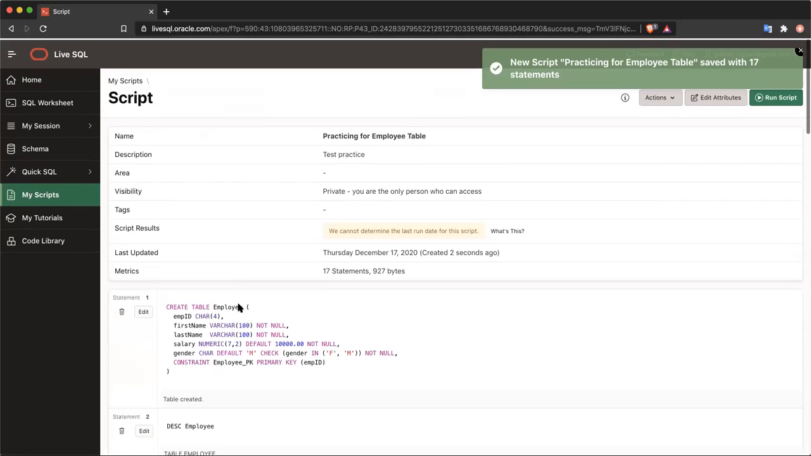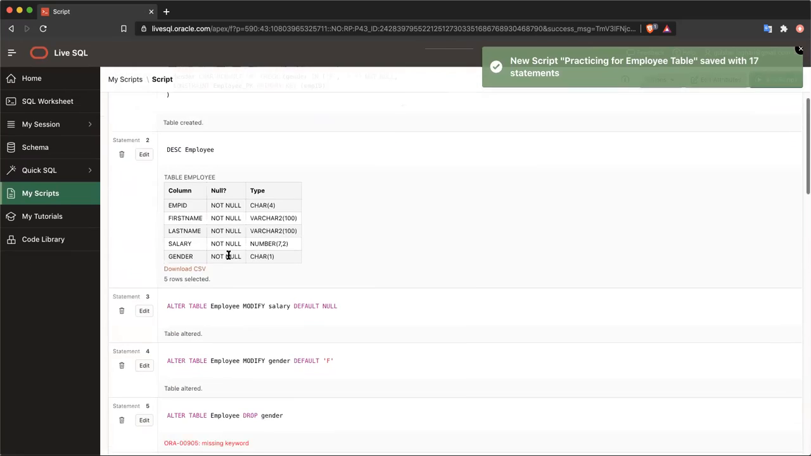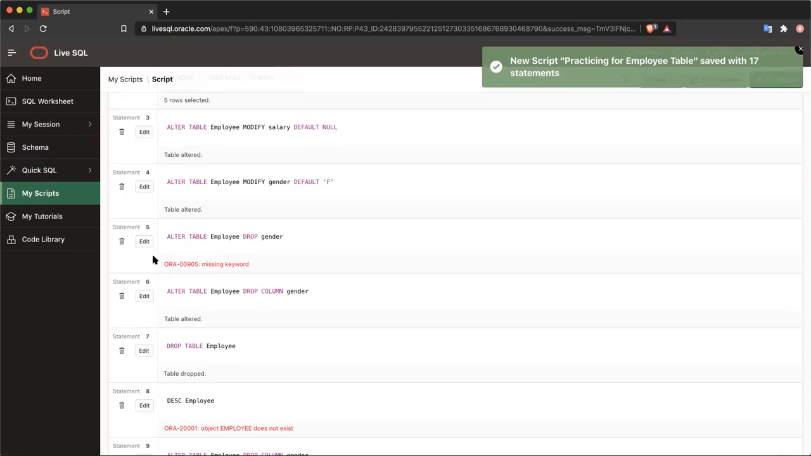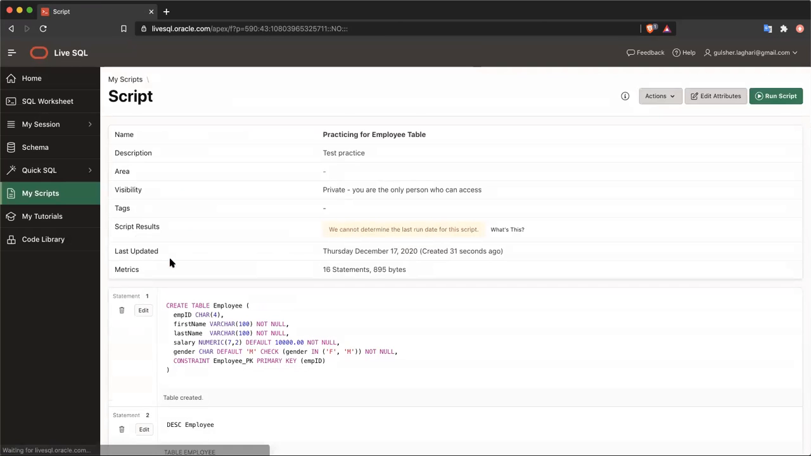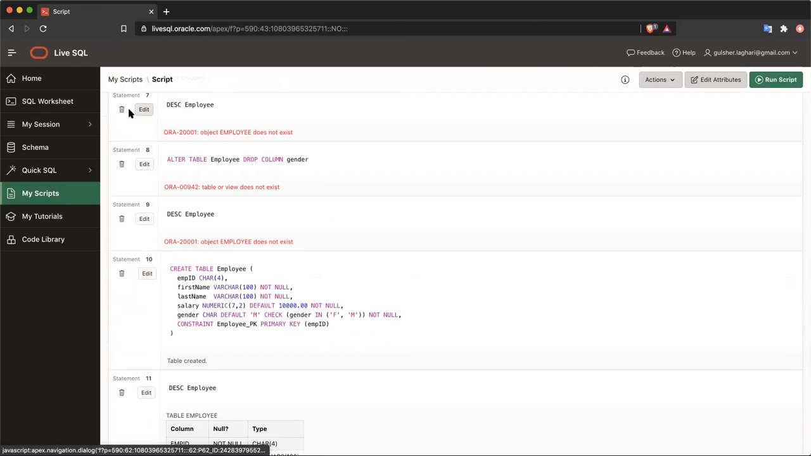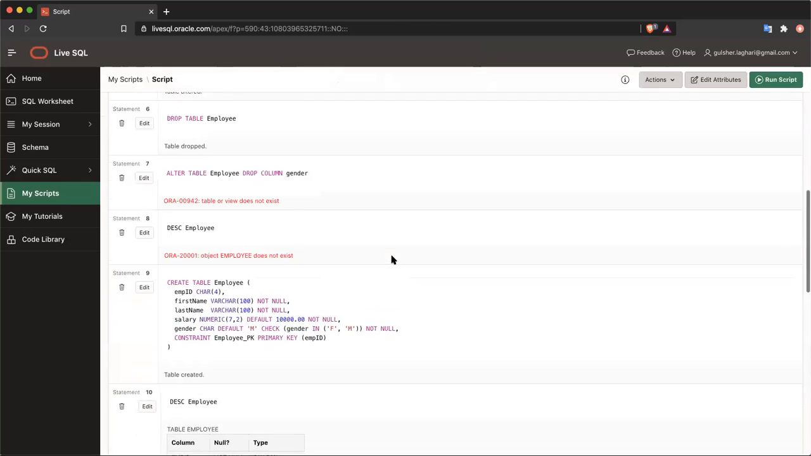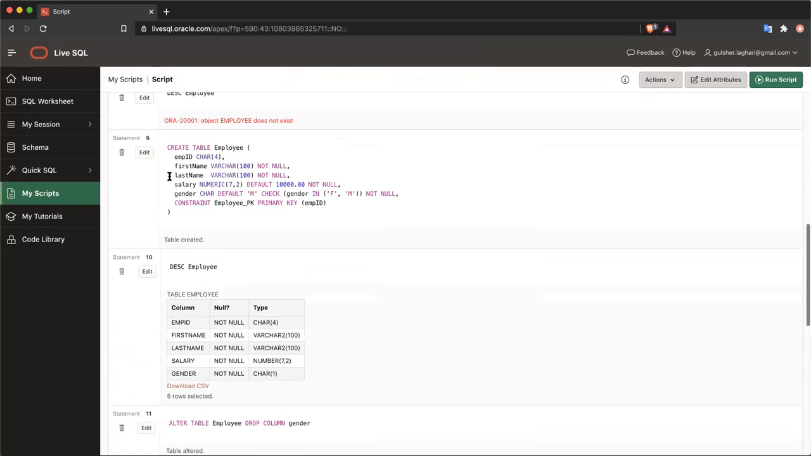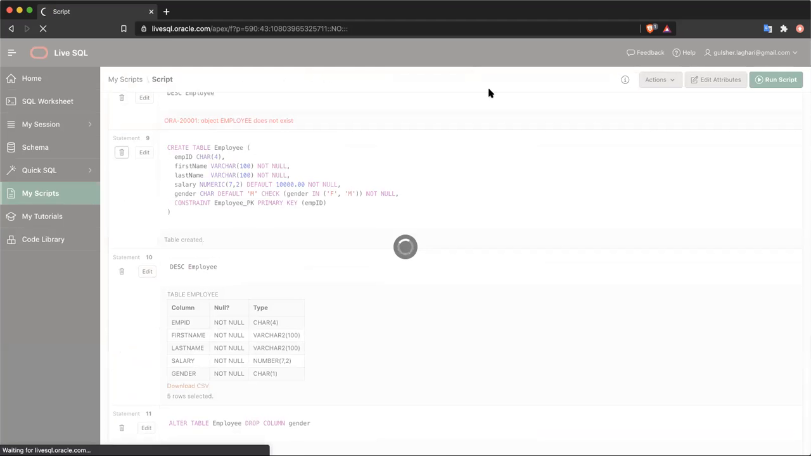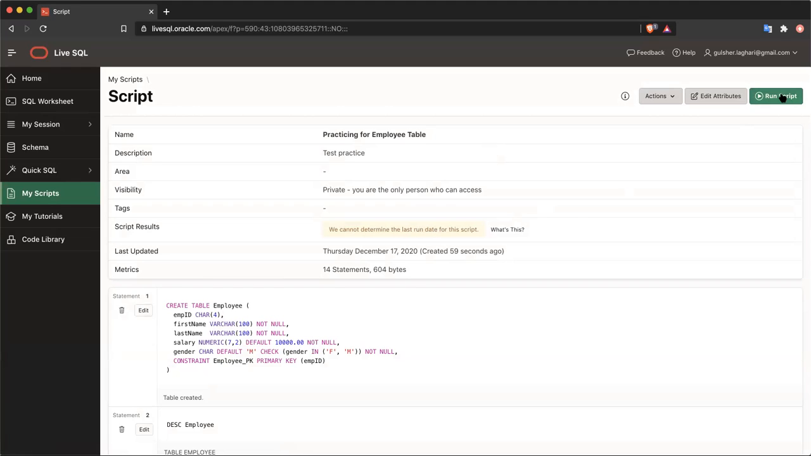All the commands that we have run are saved as a script, so it is possible for us to remove some commands. For example, this command generated an error, so we don't want to retain it, and we can delete it from here. We can also say that we already have the create employee table statement, so we want to delete this. And then we can run our script again here.